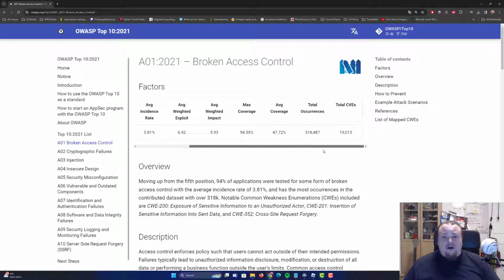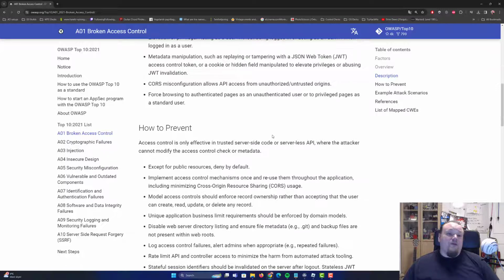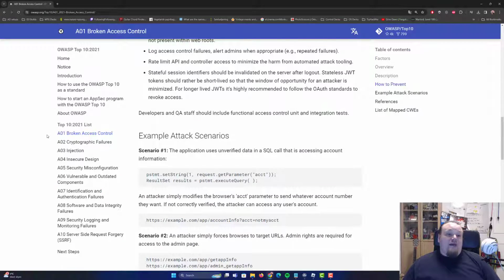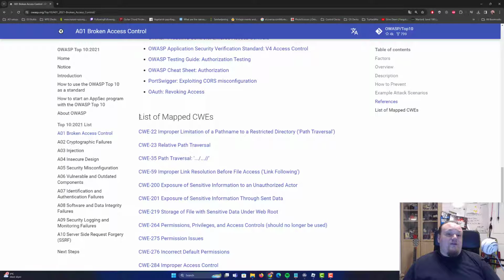You can see up here in the index tab that there are different kinds of factors overall, proof of how they found the data. If you scroll all the way down to the bottom, this is the broken access control. We are looking at the A1 right here. Right down here, you can see the list of mapped CWEs. It should be around 34 of them.